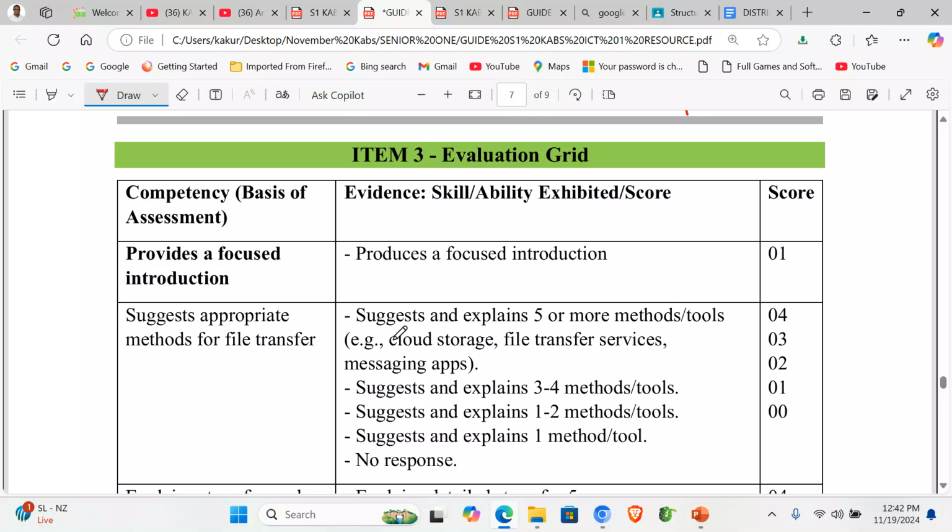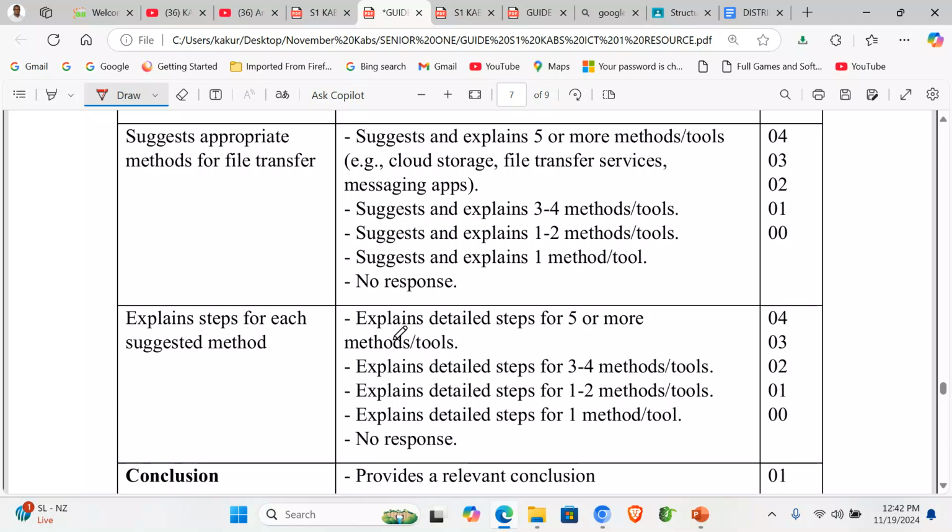At least if you have suggested and explained about 3 to 5 tools or more, such as cloud storage, file transfer services, or messaging apps, at most 4 scores. Then if you have explained the steps for each, how they are going to be used, at most 5 scores, and the scores will keep on reducing depending on how you have explained your tools or methods in detail.